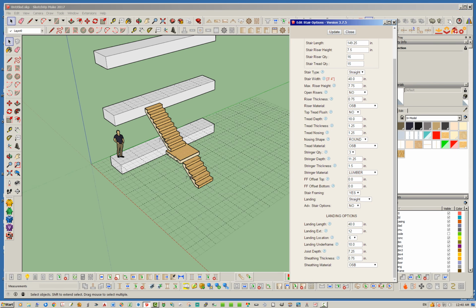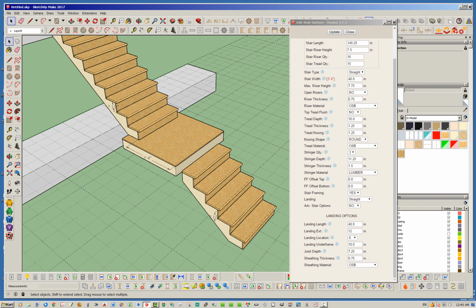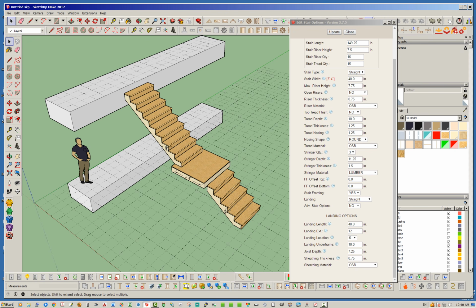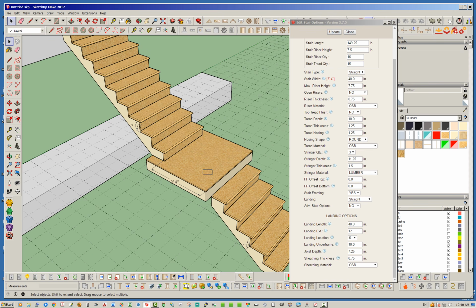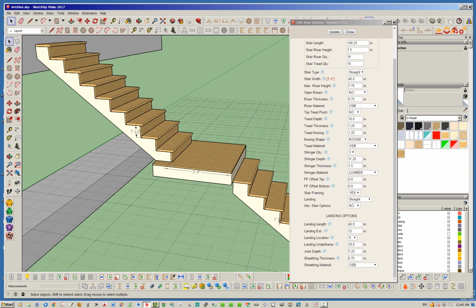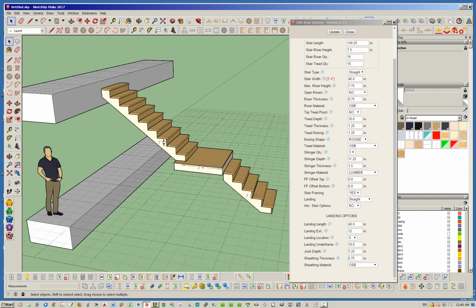But the point is what you want is you always want your stairs to be all the same height, all the same riser height. And so that is essentially what this extension is doing for you. And even with this landing, it's calculating where to vertically put this landing so that everything works out nice and clean.